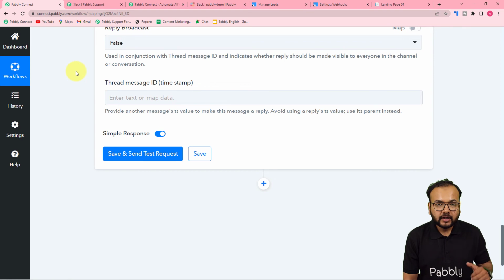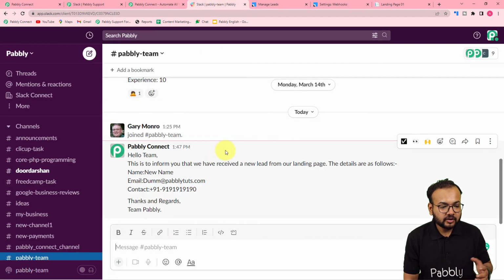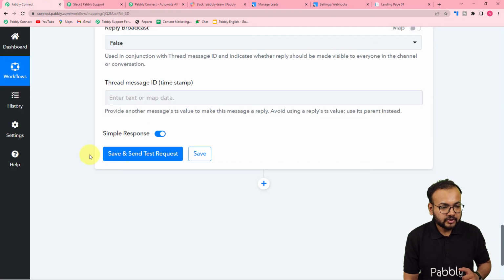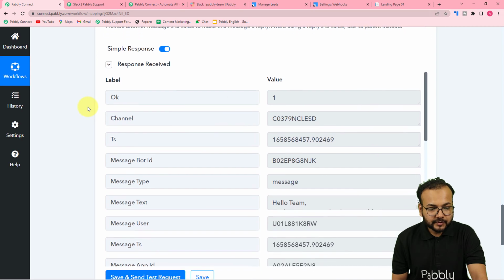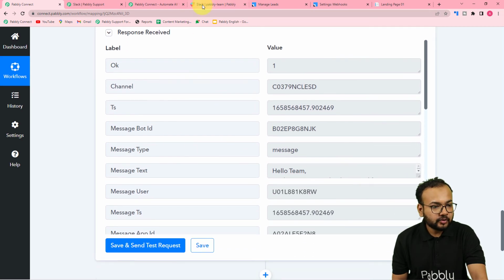So now you can check your connection with Slack by clicking on save and send test request, and a message will be delivered here to your team like this. Okay, so let me show you. I'm clicking on save and send test request here. So guys, this is the response we have received here, and let me show you the message.